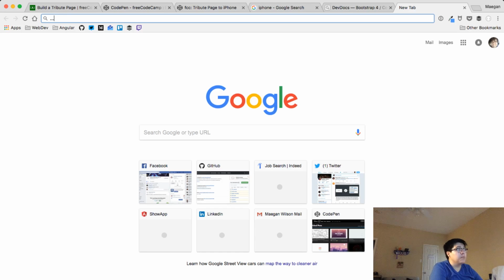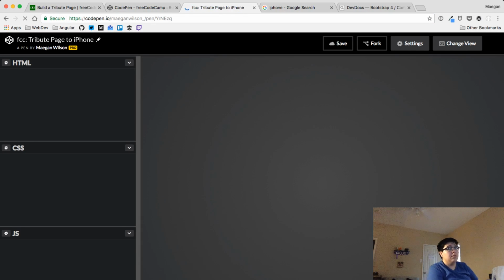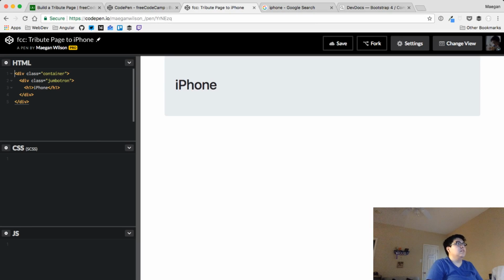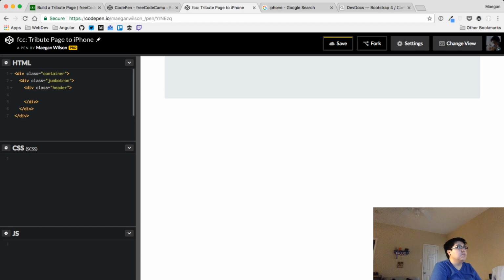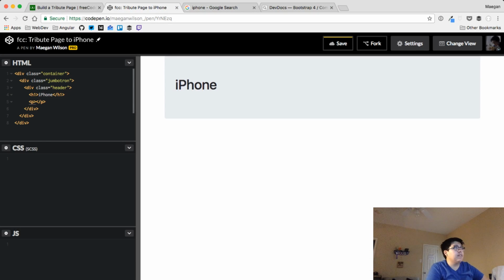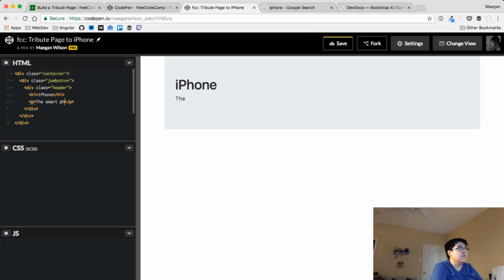Okay, so it's something with CodePen. Reload. Let's see. Div.header. H1 iPhone 8. All right, we'll just do iPhone. And we'll give a tagline. Right? Oh, I'm going to keep opening that for reference. A smartphone that changed all smartphones.